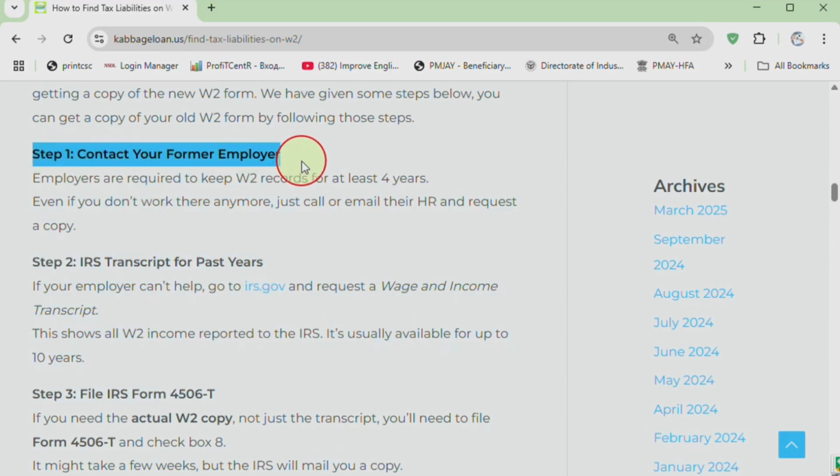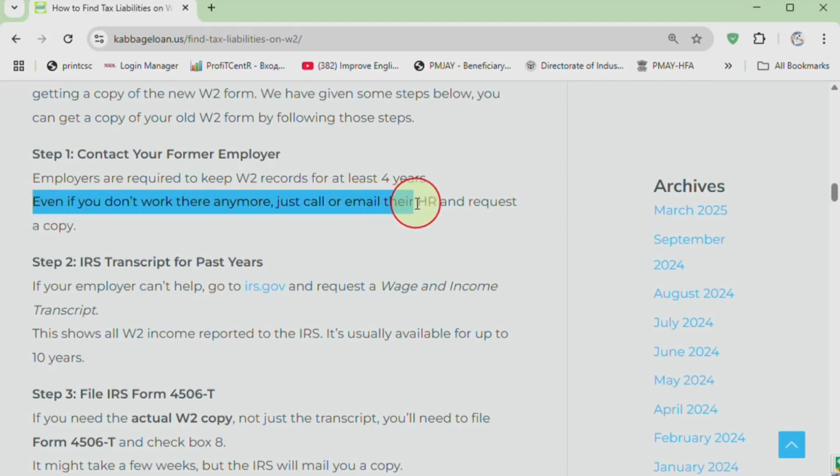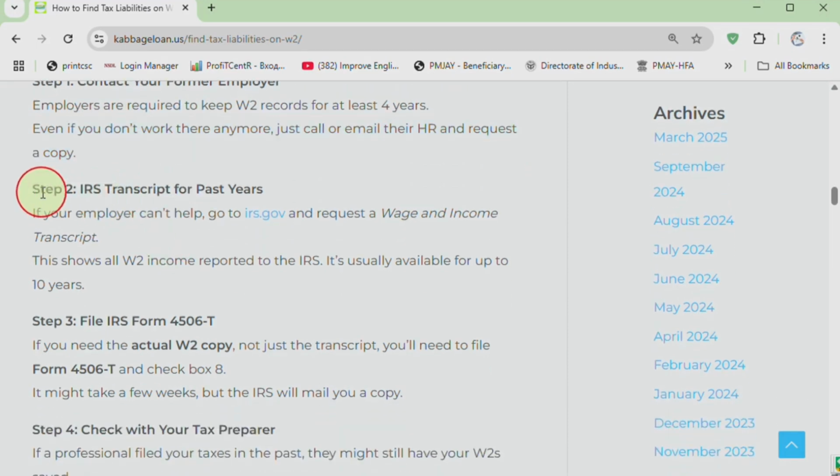The first method is contact your former employer. Employers are required to keep W-2 records for at least 4 years. Even if you don't work there anymore, just call or email their HR and request a copy.